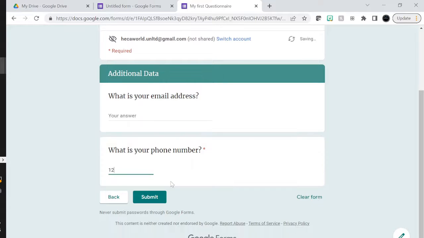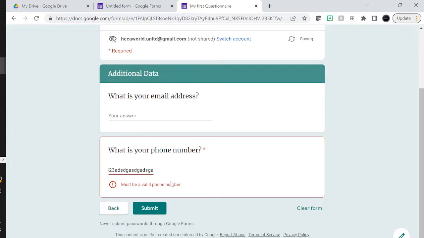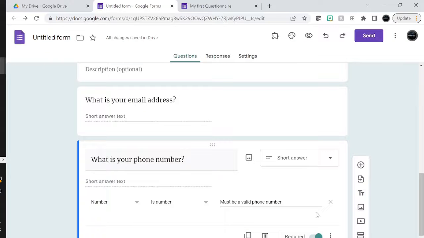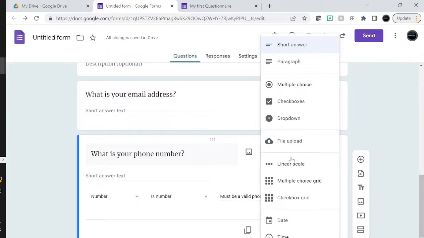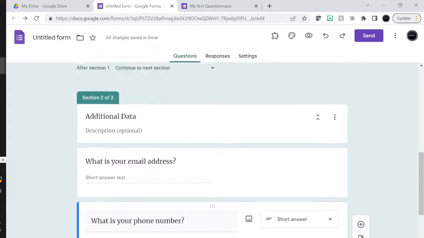So let me try numbers. When I enter numbers, it will take numbers. But when I put letters, it will not take letters. So you can validate whatever you're asking for. So this is fine. We said must be a valid phone number, so we're giving you a clue what that answer should be. And then this is a short answer. We can make it a paragraph or whatever, but it's not required here.